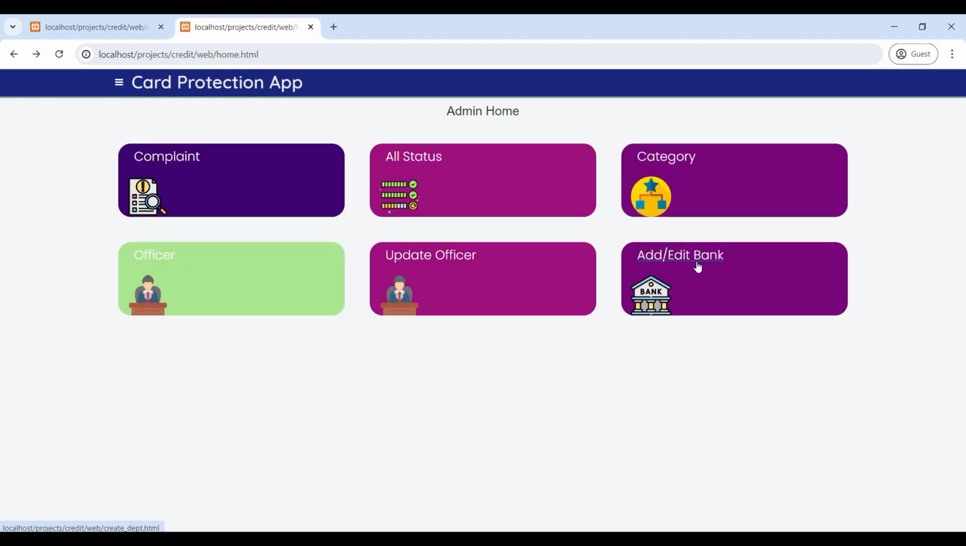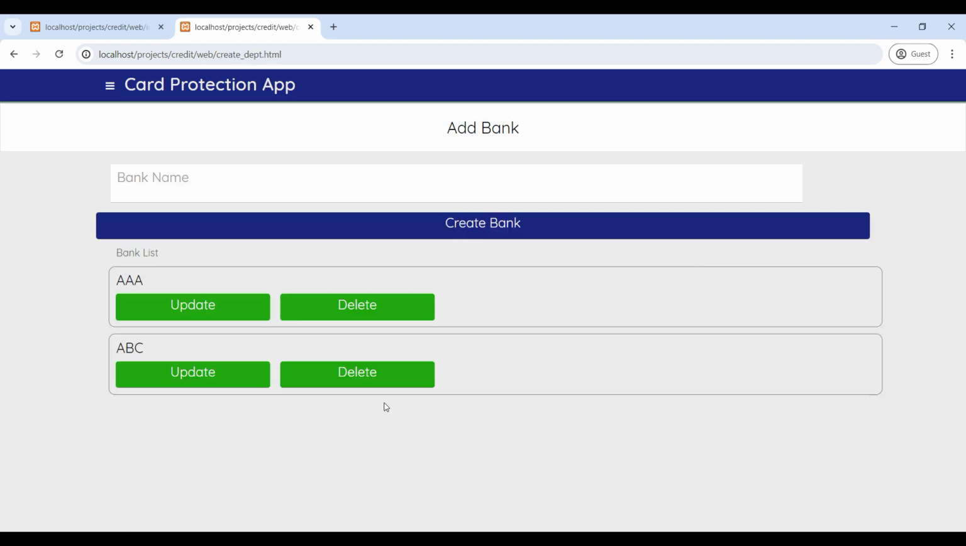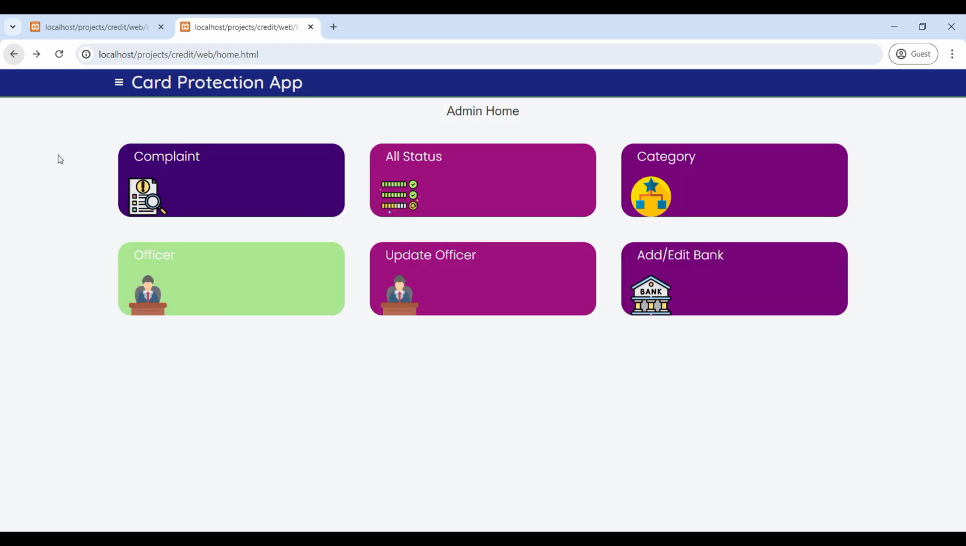Then go to the add edit bank. Here you will see all the bank details, and then add a new bank, and you can update and delete the bank list. Next, we will move on to the user login.